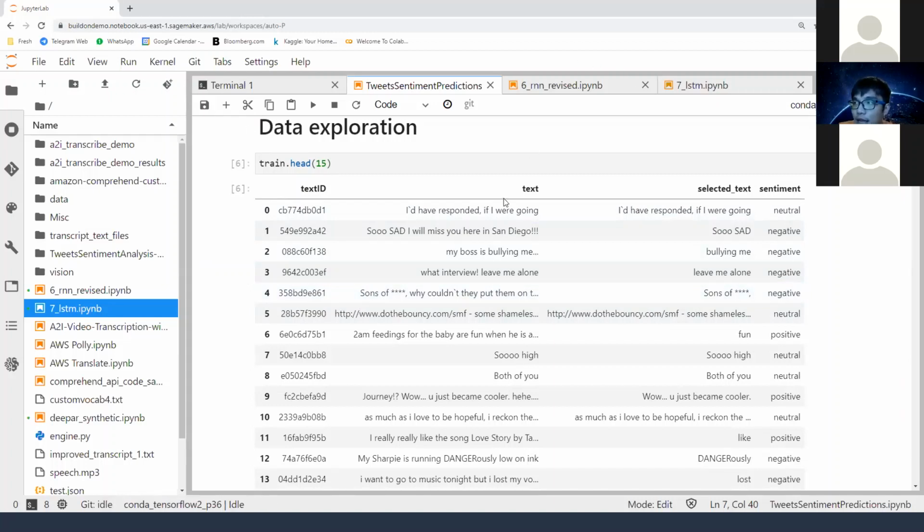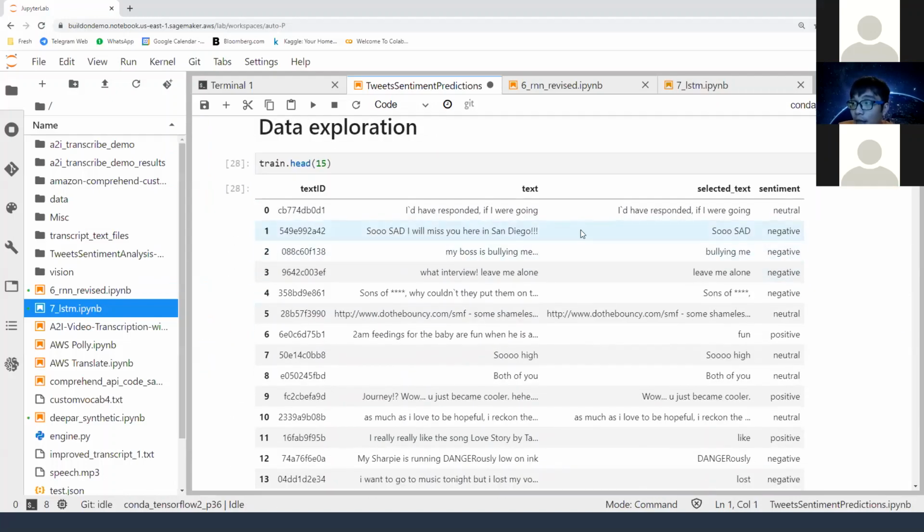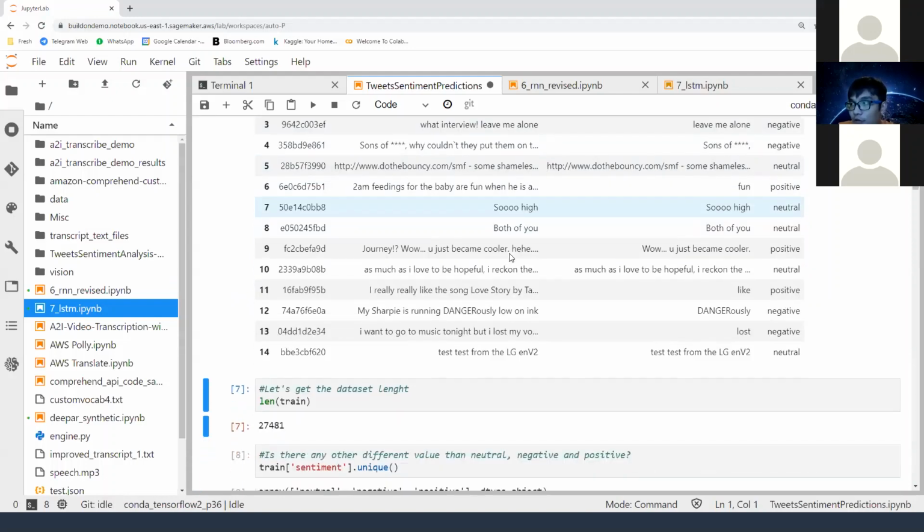Okay, so you can see the text is here. So these are what people have tweeted. This is selected text that you have sort of extracted, right? You're only taking a few keywords like my boss is bullying me. You use selected text just to be bullying me, okay, negative. So that should be a key of how you are doing. Okay, some of the 4-letter words, you can think of it yourself, 4 stars, right? Up to you.